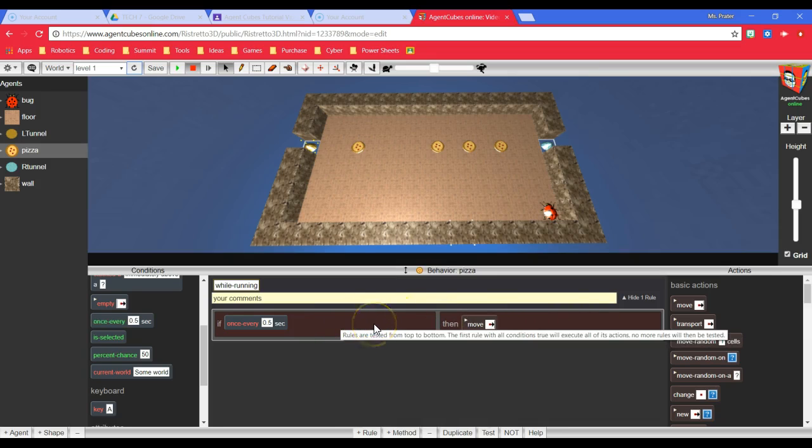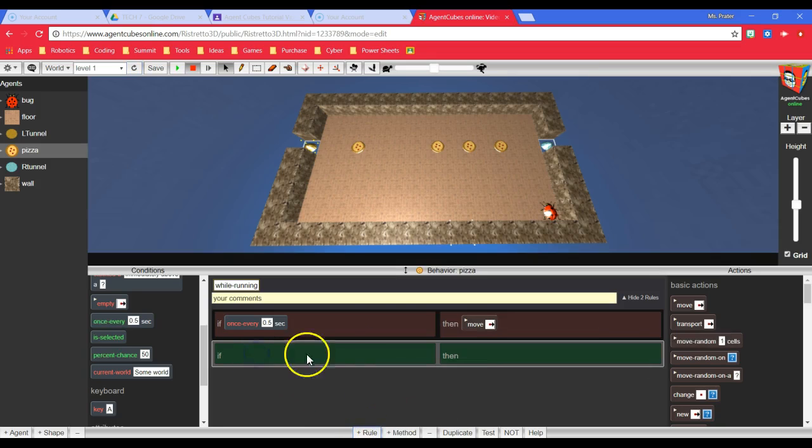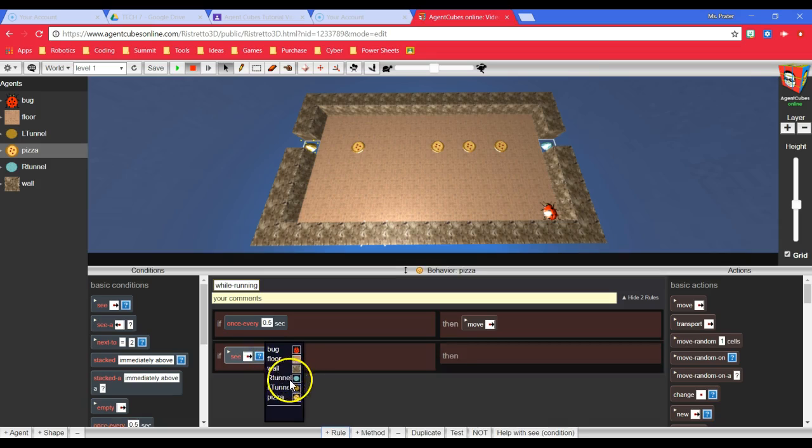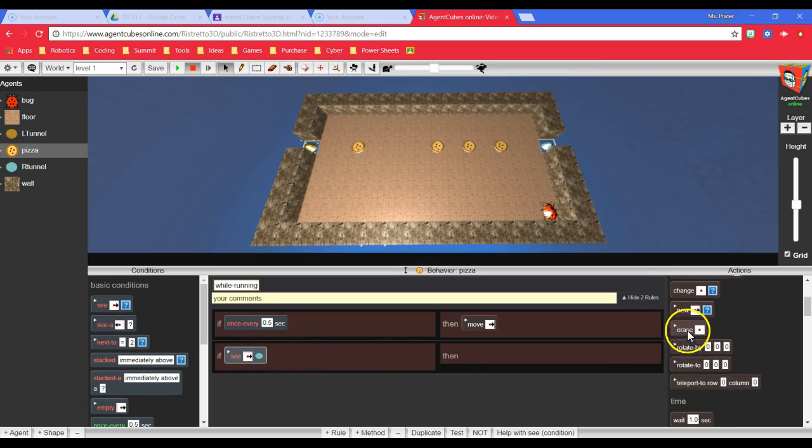So I'm going to add another rule down here at the bottom, add a rule, and I'm going to say, if you see that tunnel, that right-hand tunnel, then I want you to go away. I'm telling the pizza, if you see that right-hand side tunnel, if you see it over here in front of you, to the right of you, then I want you to erase yourself. This dot does not have an arrow, right? So it means whatever's on yourself. So if you see that right-hand side tunnel, then erase yourself.